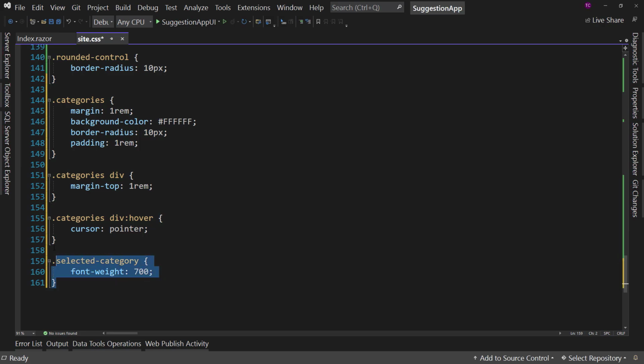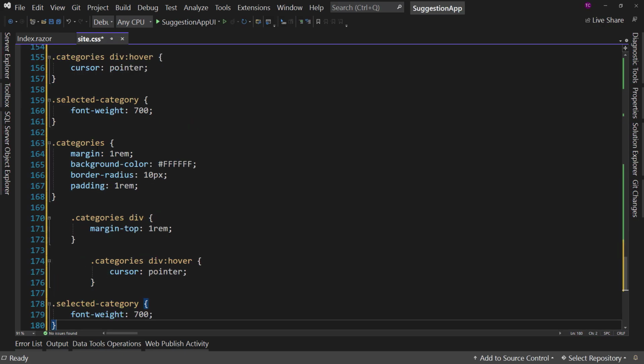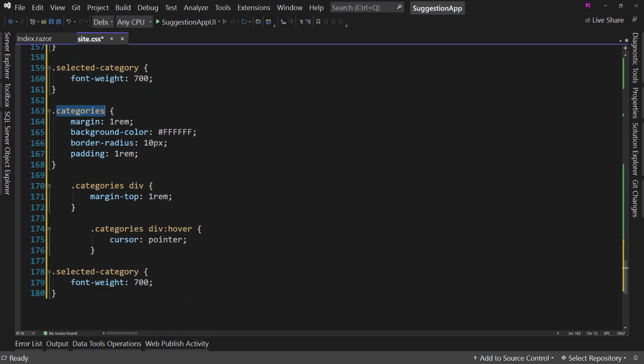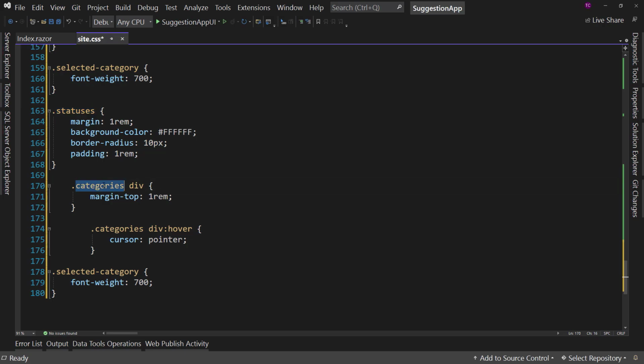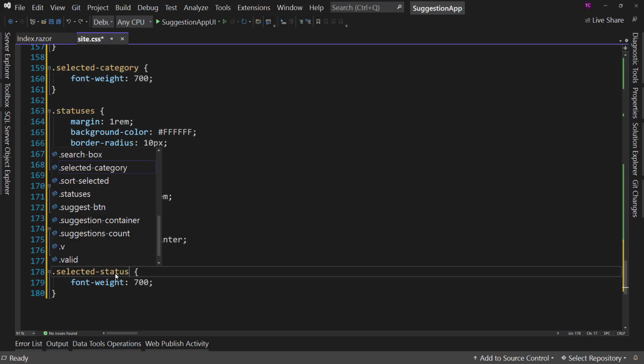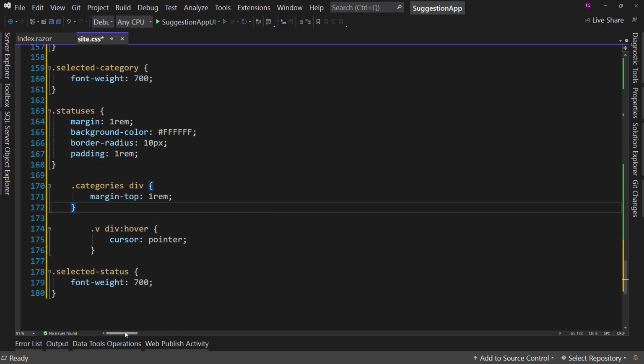Now, let's do the exact same thing with statuses. In fact, let's just copy and paste because it really is the same stuff. I thought about just combining these two, but I decided not to, because if I do, then I don't have some specific things I can do that might be different for one versus the other. Statuses, and statuses hover, and selected status. Oops. But otherwise, it's the same stuff.